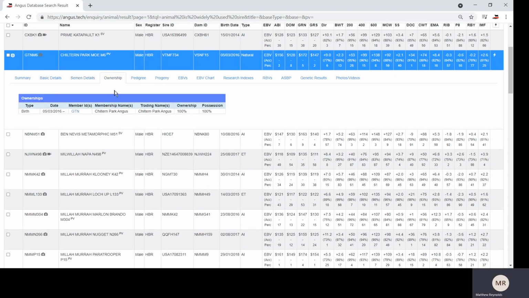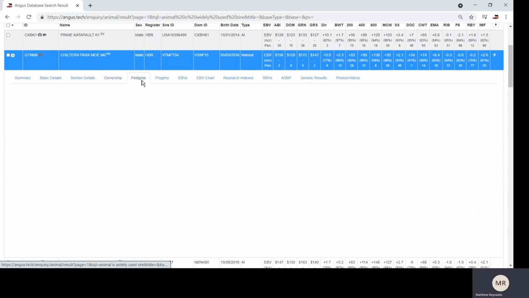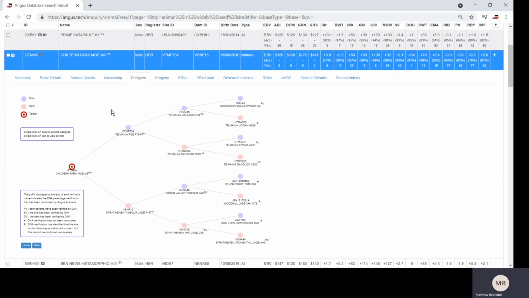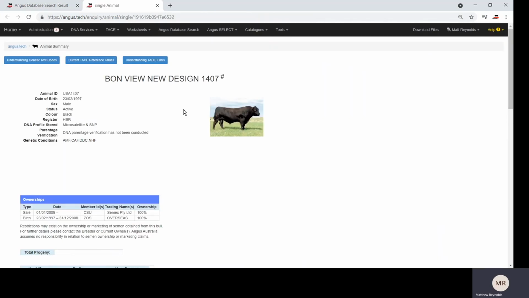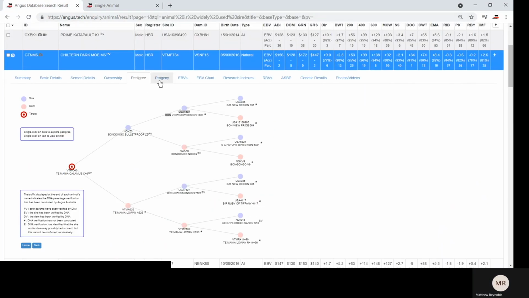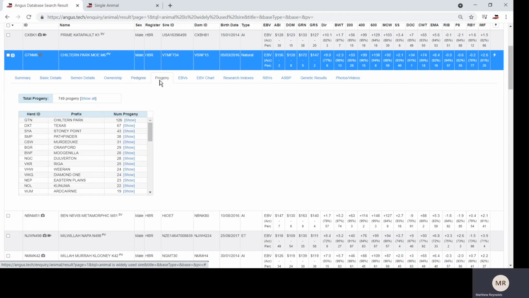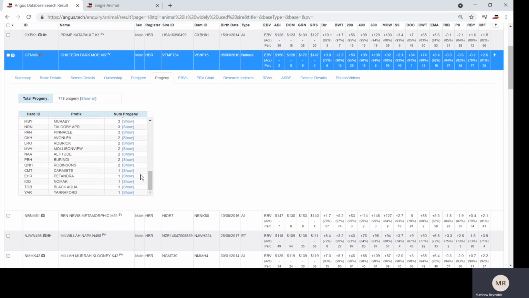The ownership tab includes ownership information on the animal. The pedigree tab provides us with access to an interactive pedigree, and we can simply click on the dot to explore the pedigree of that animal further, or we can double click on the dot to open up that animal in a new page. The progeny tab shows us any progeny registered by the animal. So we have the total number at the top here and the progeny within each of the herds they're contained within. We can look to view particular progeny within a particular herd.